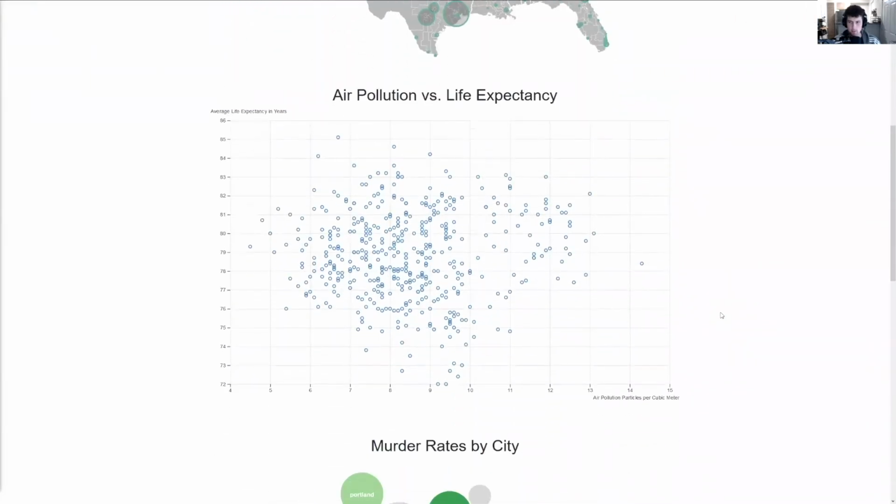Our next visualization was plotting the air pollution versus life expectancy. We were sort of expecting to see that cities with lower air pollution would have a higher life expectancy, but by looking at the plot, you can see that there isn't really any clear correlation between those two variables.